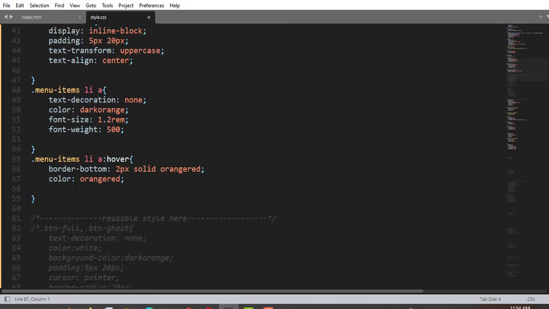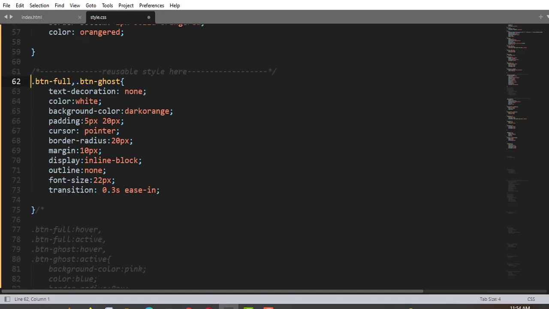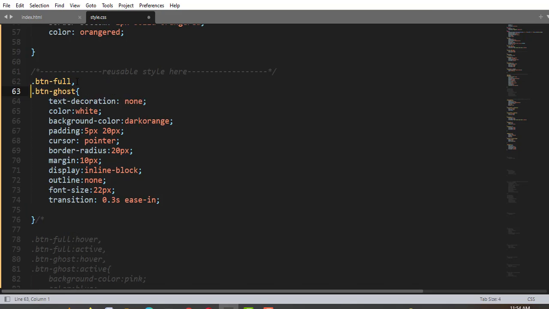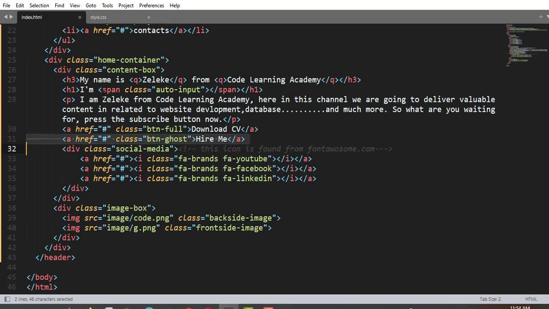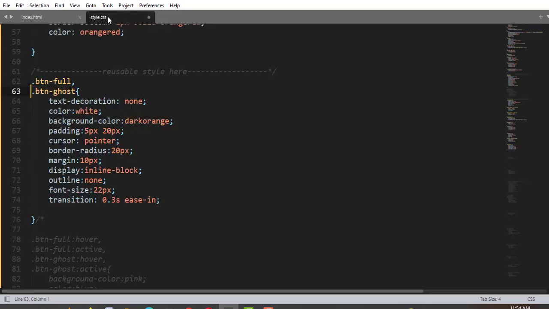And now since it is reusable style here, I'm going to use this code for the feature in order to design the about section, the service section, the contact section, and much more. So here is btn full and btn ghost class selector. The first property values: appearance, text decoration, and color white, background color dark orange, padding 12 pixel 20 pixel, outline none, font size 20 pixel, and then display inline block.